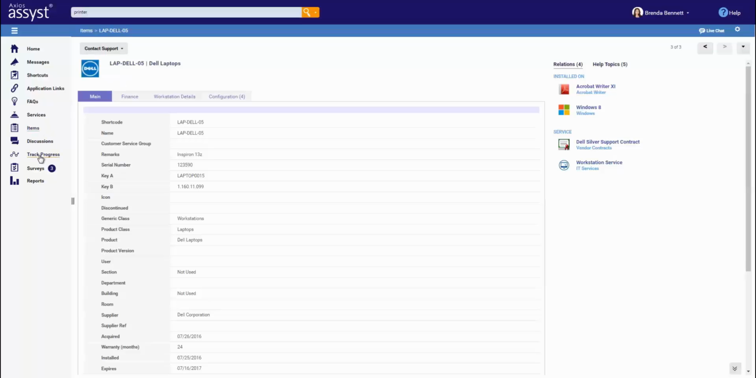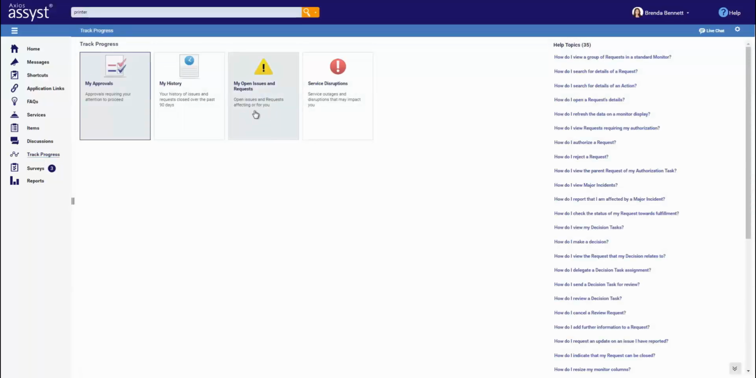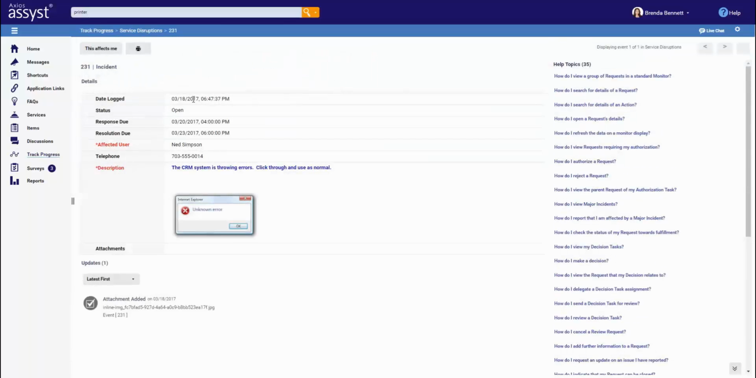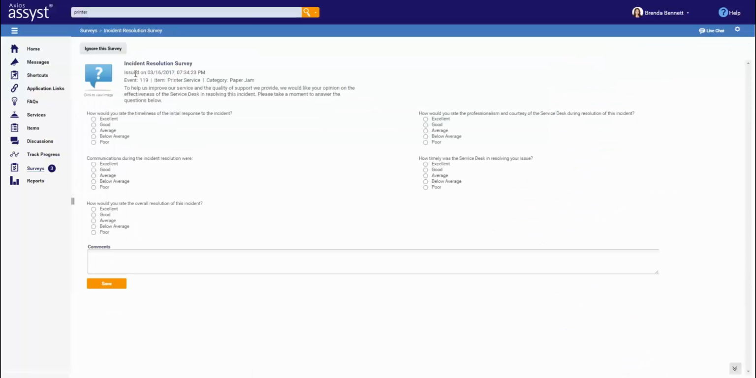Now if they're logging these requests, maybe they want to come in and check status. You can give them access to different queues where they can see relevant updates very easily. In fact, you can even share disruptions that may impact them and allow them to tell you that it affects them. This is equivalent to the repeat call feature we saw in the incident video.